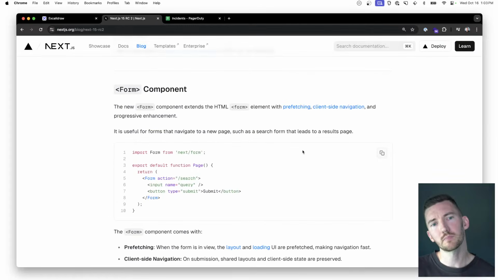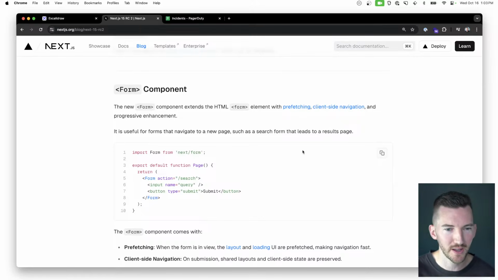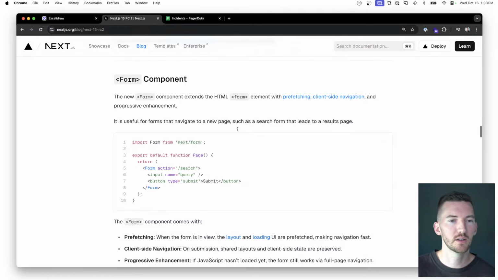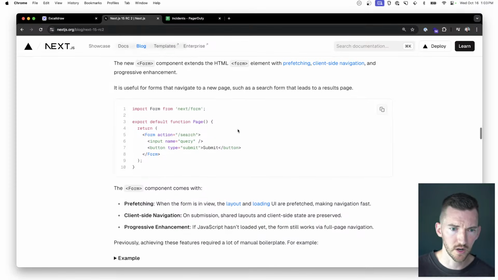Form component. The form component basically is a thin wrapper. No, it's a nice extension of the normal HTML form component that will do prefetching and client-side navigation for you. So this is one of those things where I feel like if you need this, you know that you need this component. And if you don't, then you're probably fine. Just continue building forms the way you were, or doing mutations the way you were.